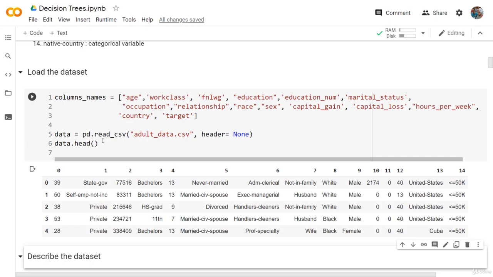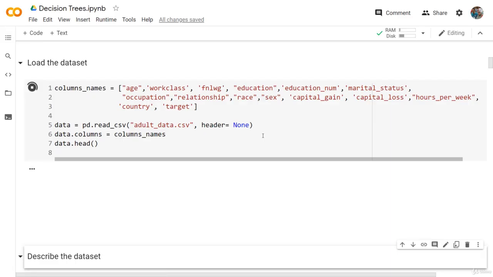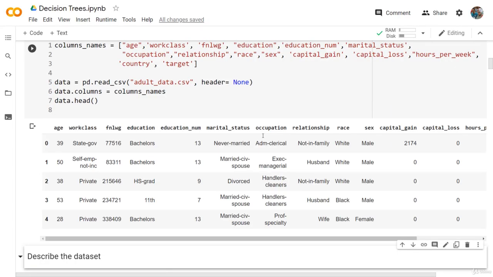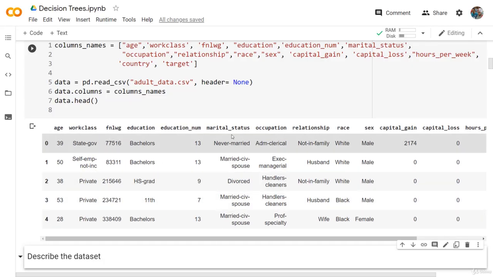So we can do it in two ways. The first way is that we can come here after we load the dataset and write data.columns, right? And then we will assign the column names. So if we do so, you will see that the column names are now overridden and are now correct, right? Educational number is correct, occupation is correct, everything is correct.